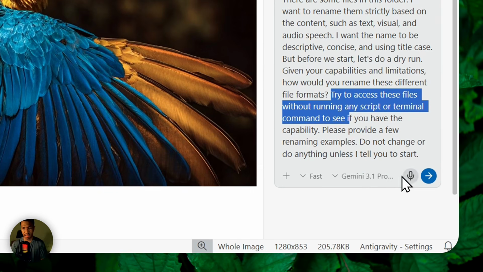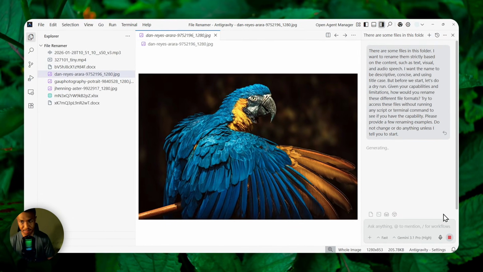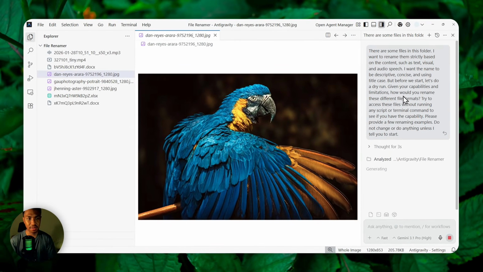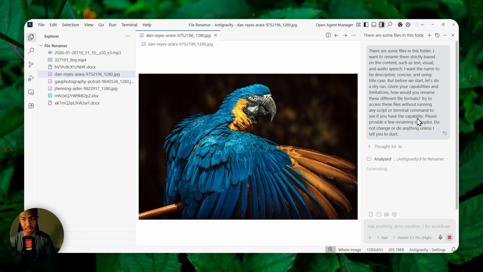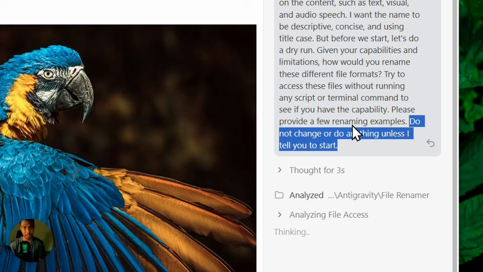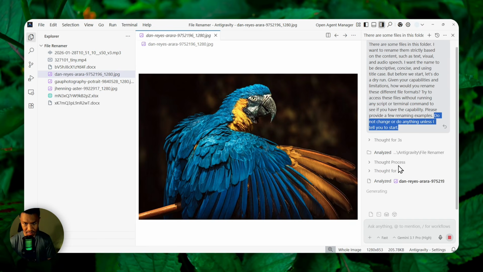I will select the highest variation, click send, and just wait for Gemini to access those files, to analyze the formats and propose some ideas on how it would handle those files based on its capabilities and limitations. Now, don't worry, it won't do anything yet. We have specified to not change the files unless we tell AI to start changing the names of those files. So just wait until it finishes, and then I'll show you the next step.